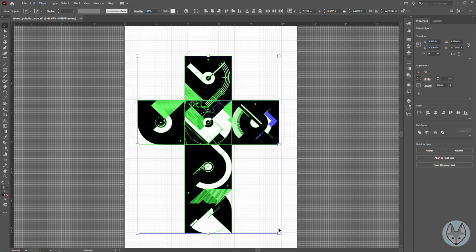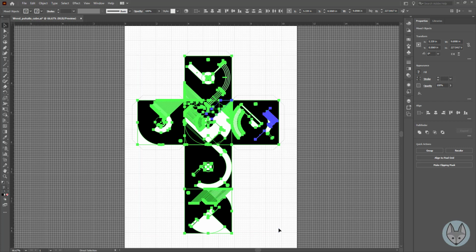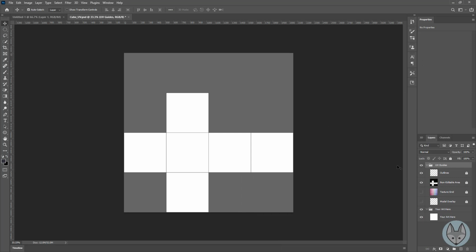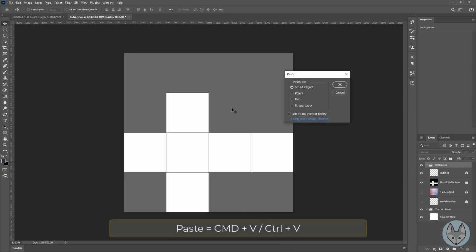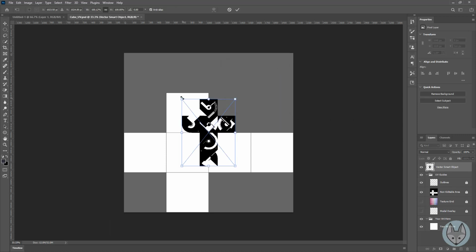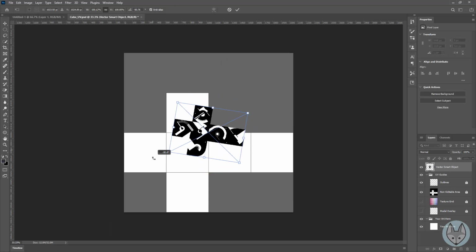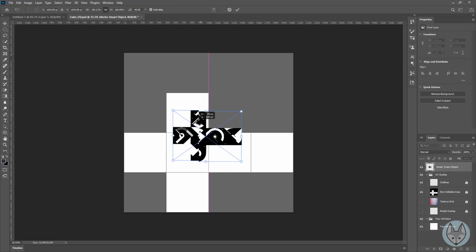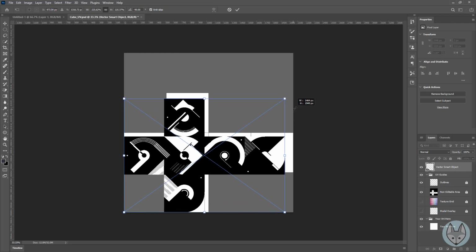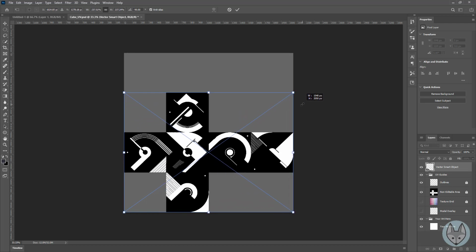So got this. Go ahead and just copy it, Command C or Control C on a Windows machine. And I've got it copied. All right, and so now here in Photoshop, I'm just going to paste it in. I'm going to paste it as a smart object. Hit OK. And now I can rotate this around, snap it down here, and then stretch it out. And if our file is in good shape, we should be good.